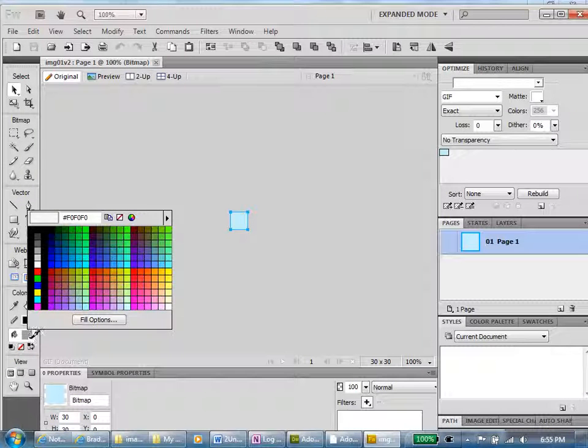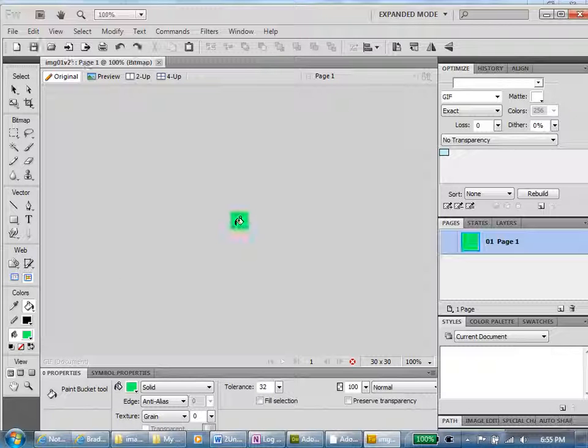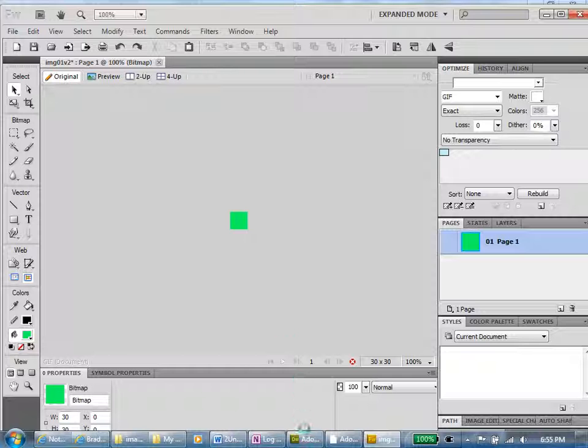Can I get my paint bucket, my colors? Why don't we have a pale green, and drop our paint bucket. Where's our tool for paint buckets? Where is our tool? Have we got the paint bucket at the moment? There it is. Okay, so it's a fairly bright green, and Control S.